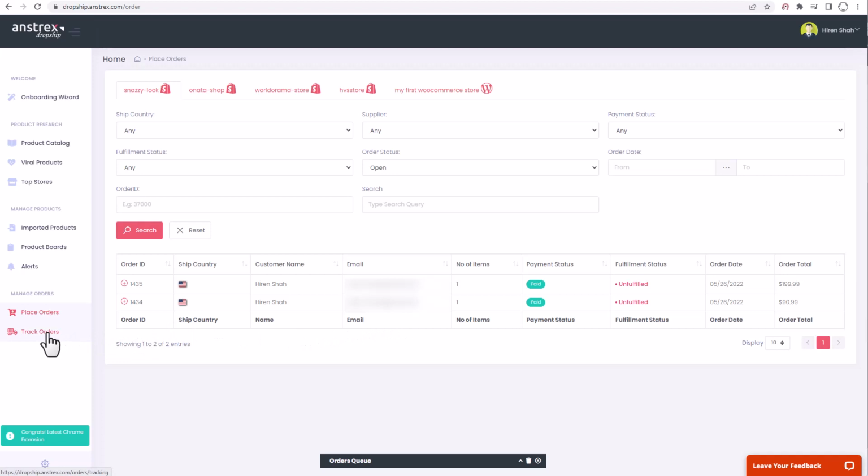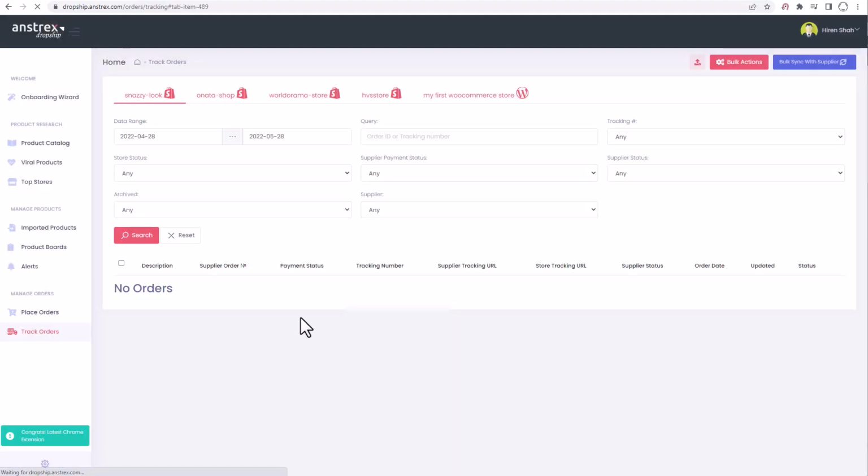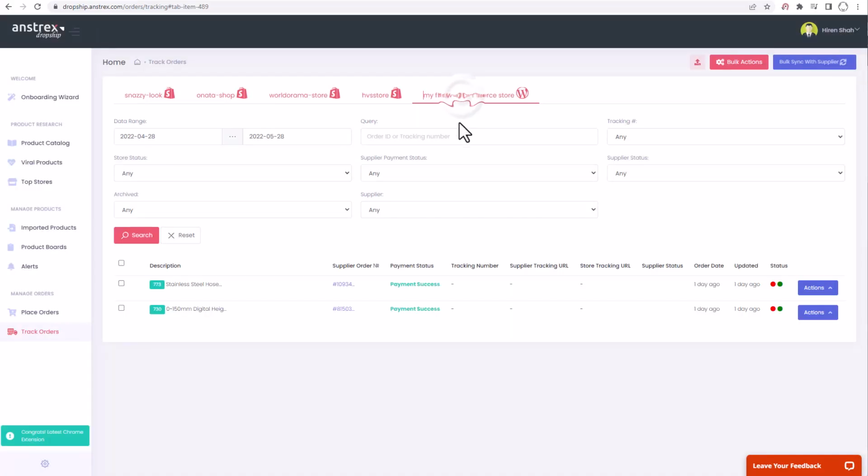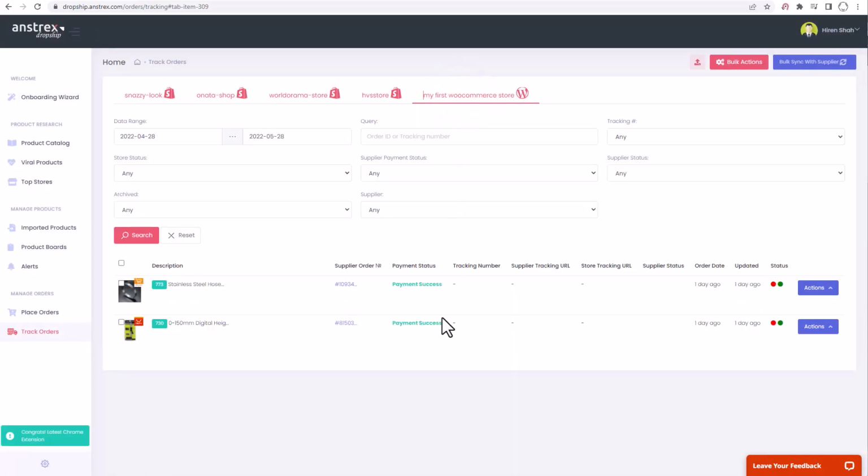For this, we need to go into the track orders section of the Anstrex platform, and then select the tab that represents the store that we are trying to sync. In this case, I'll choose my WooCommerce store, and as you can see, we already have some of the data populated here. The two orders that I talked about earlier are already in the system and being listed.